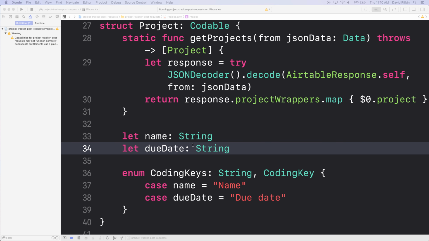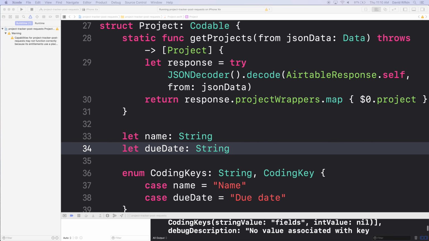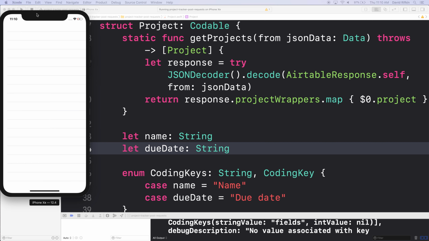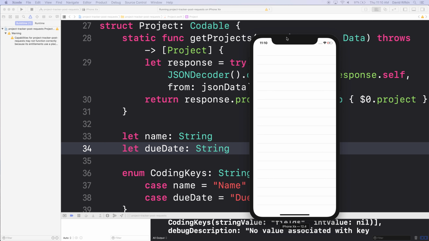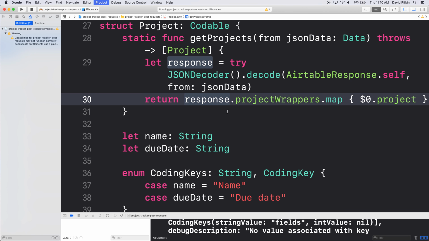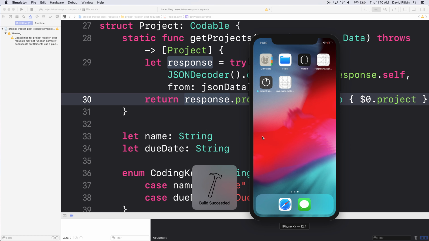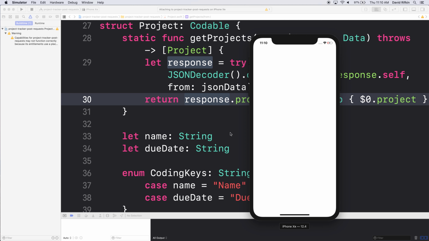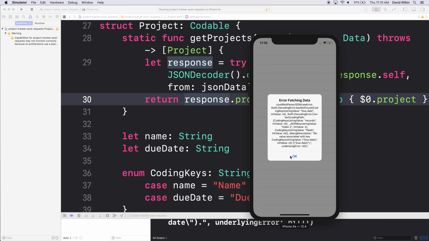If you want to look more into how these models work, please do. For our sake, you can use them as they are. I promise you they'll work if you're accessing the right space in the API. But when I run this, I run into an issue. It says something about there's no value associated with the key encoding keys with the string value of due date.